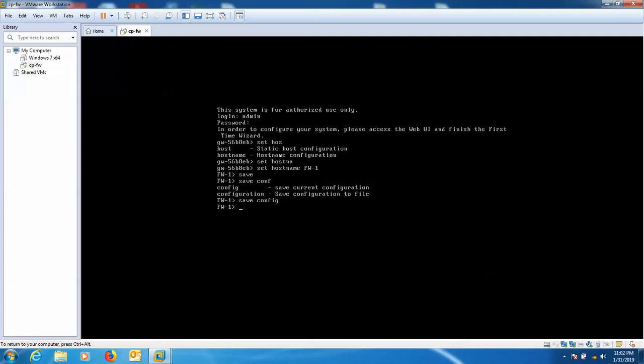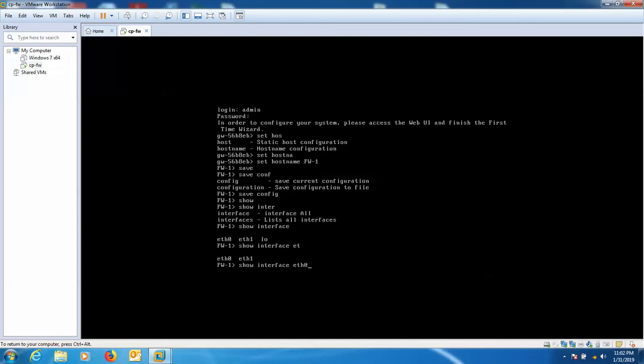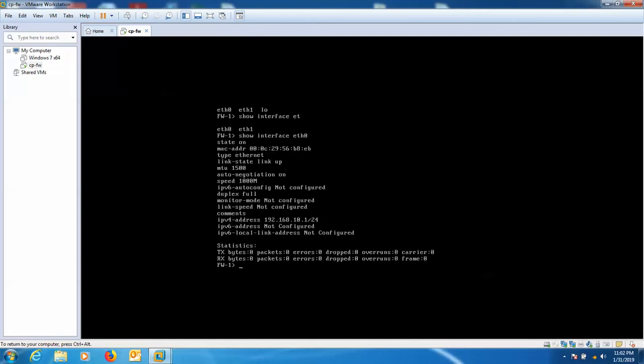and we check the interface IP address. Interface eth0, and now we are getting the IPv4 address 192.168.10.1/24. Okay, so you can access the Checkpoint firewall in browser from this IP address.